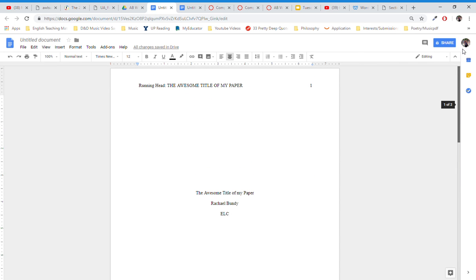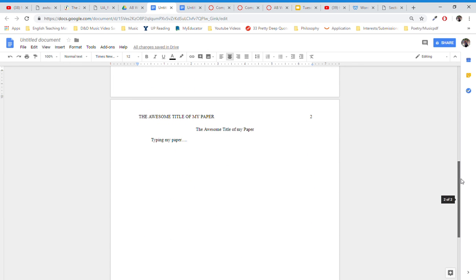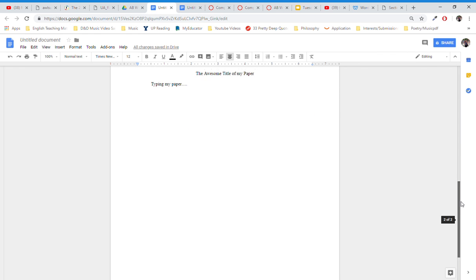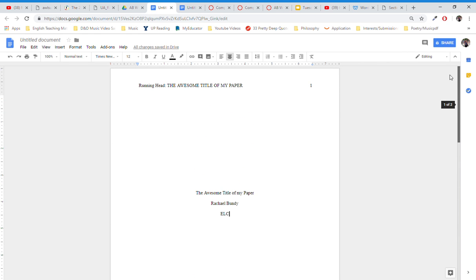So, great. Don't forget, running head is not in all caps, but the title of your paper is in all caps. Remember this. Remember that it needs to be in Times New Roman. Remember that it needs to be size 12. Remember that it should be double spaced without extra spaces. Okay? These are all things to remember while formatting your paper.